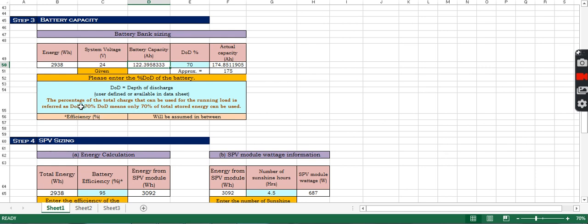It has been defined as the percentage of total charge that can be used for the running load, referred to as DOD. So if we assume 70% DOD, it means that among the available capacity, only 70% of the total energy stored can be used in this case. Similarly, this data is going to change. So this is the case in terms of AH.